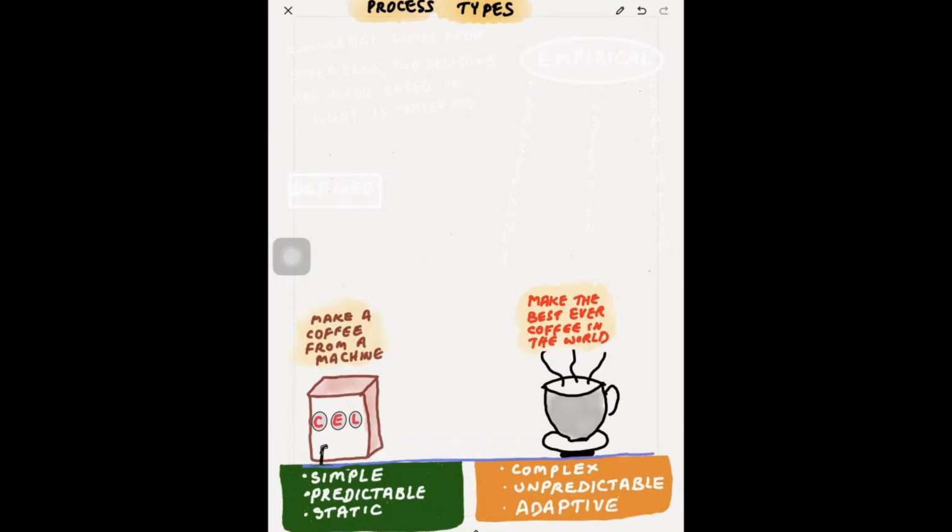Before you get the coffee into the cup, you already know that if you press the button C, you will get a cappuccino. Even if you press the same button 20, 30 times, you will get the same coffee. That means the result can be predicted upfront.